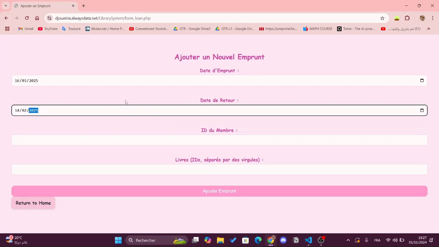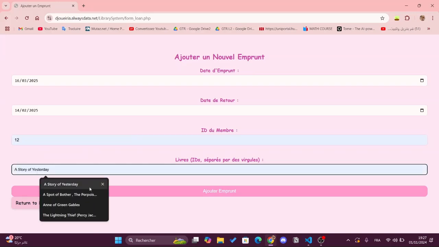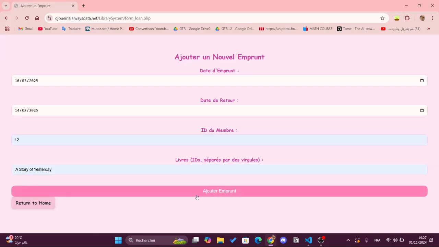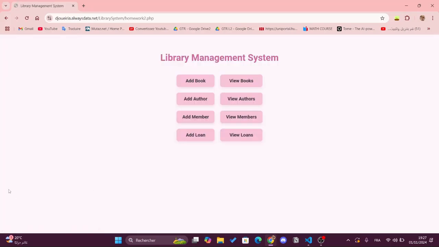Click on the loan date, the expected return date, and the ID. For example, ID number 12. And the book is A Story of Yesterday. We click Add Loan. Loan is added successfully. We return to the home page.